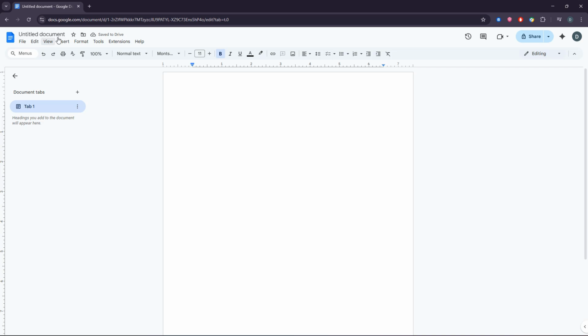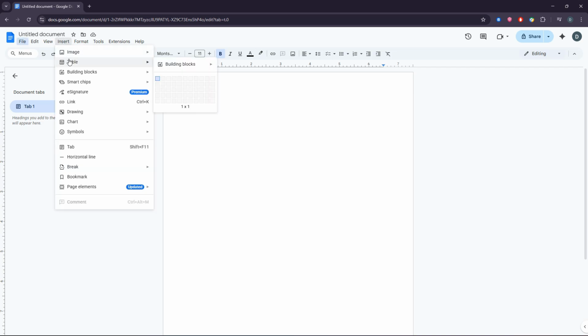First, open your Google Docs file and head to the page where you want to add your border. Once you're there, go to the Insert tab at the top of the screen. Make sure to follow along carefully so you don't miss any details. After clicking Insert, hover over Table and select the very first option, the 1x1 table. This gives you a single empty box that will act as your border.